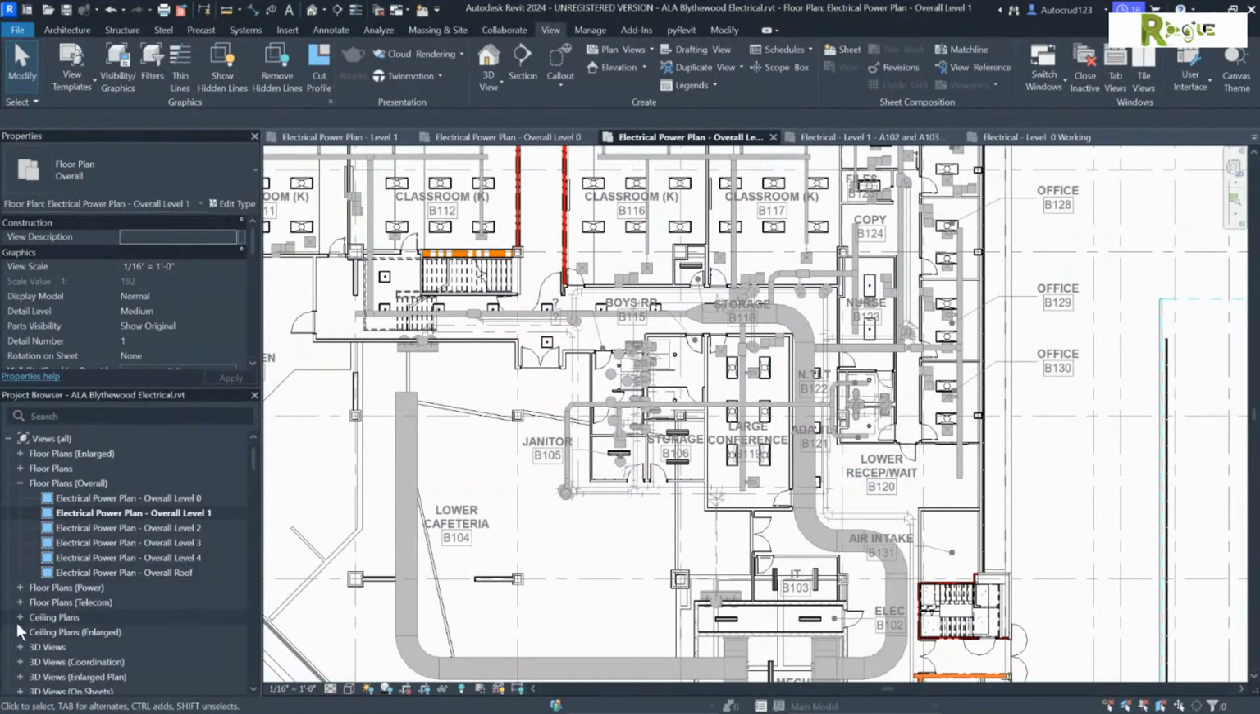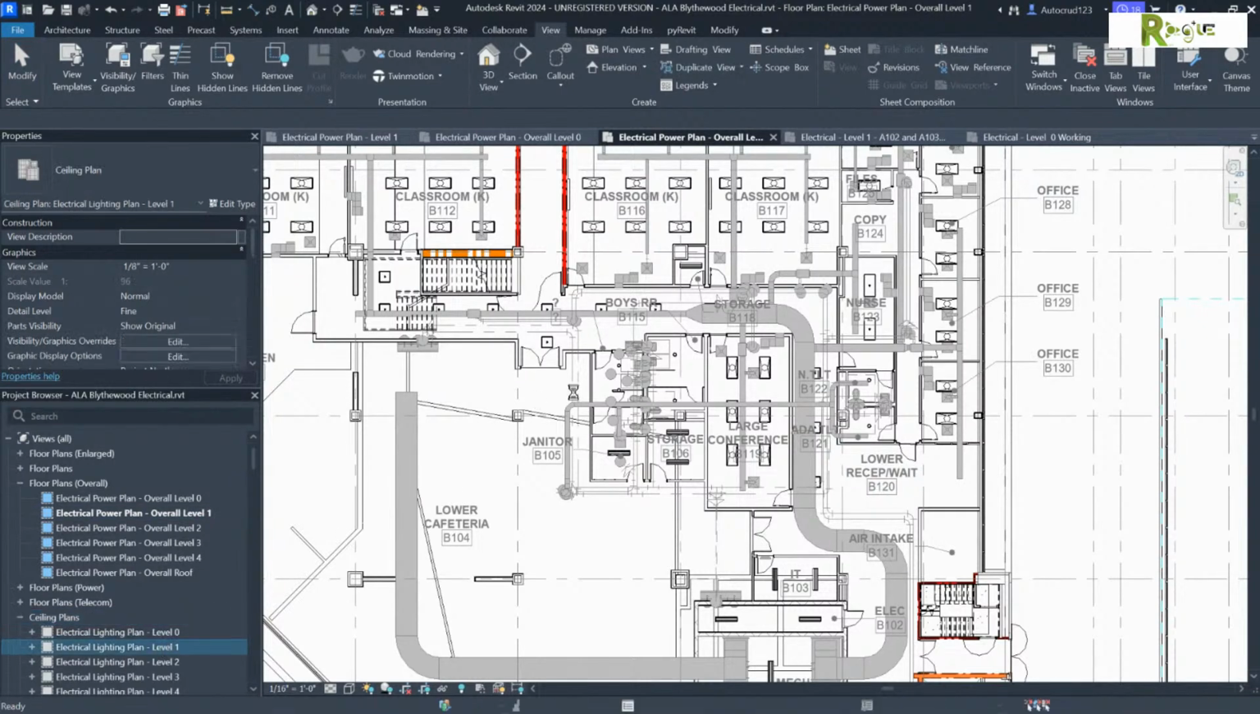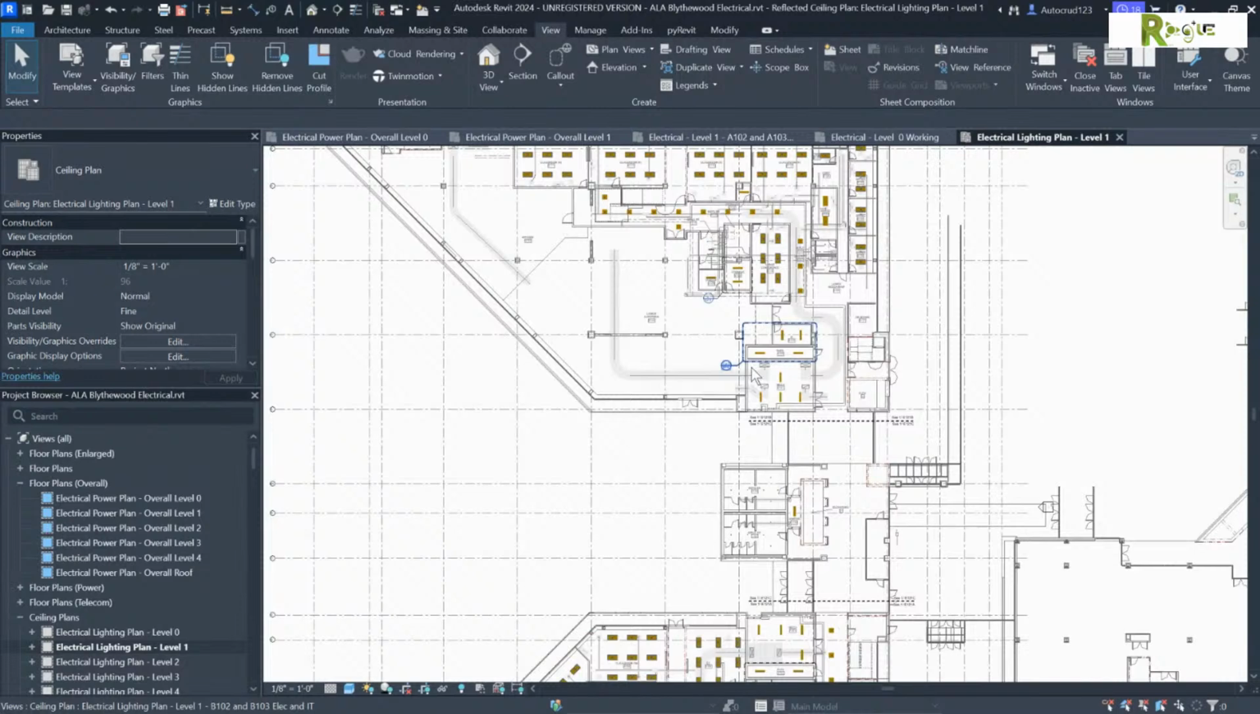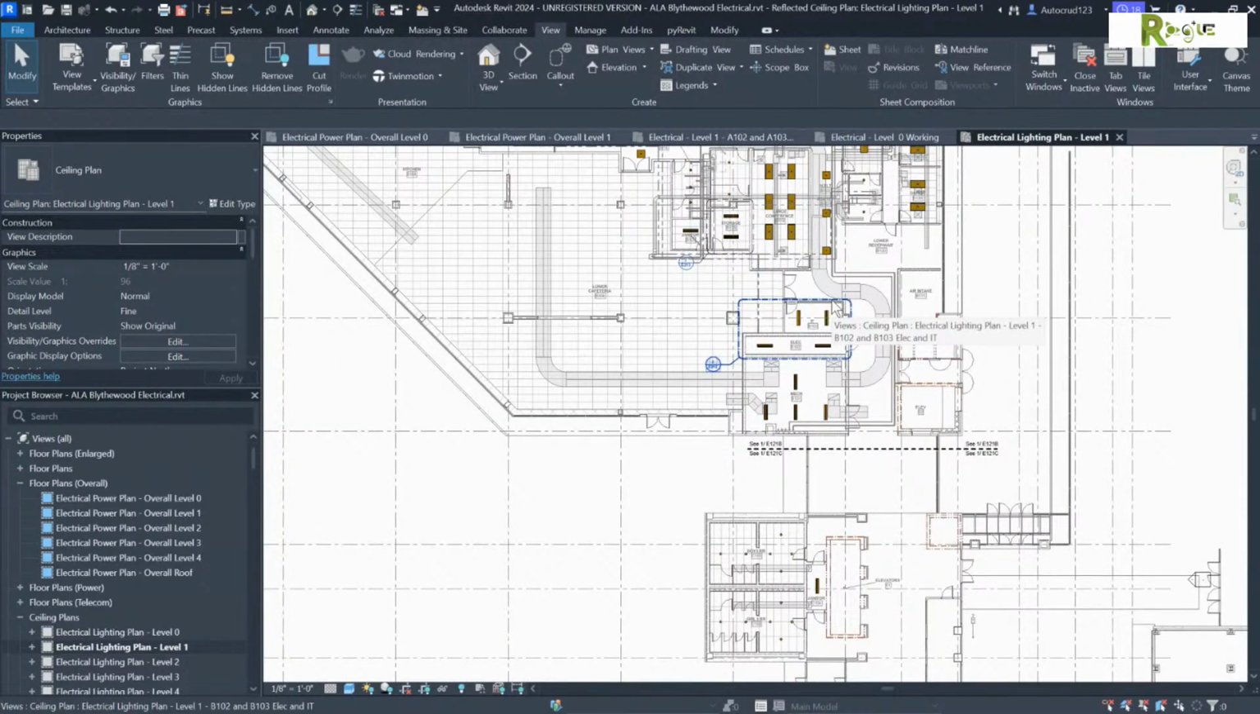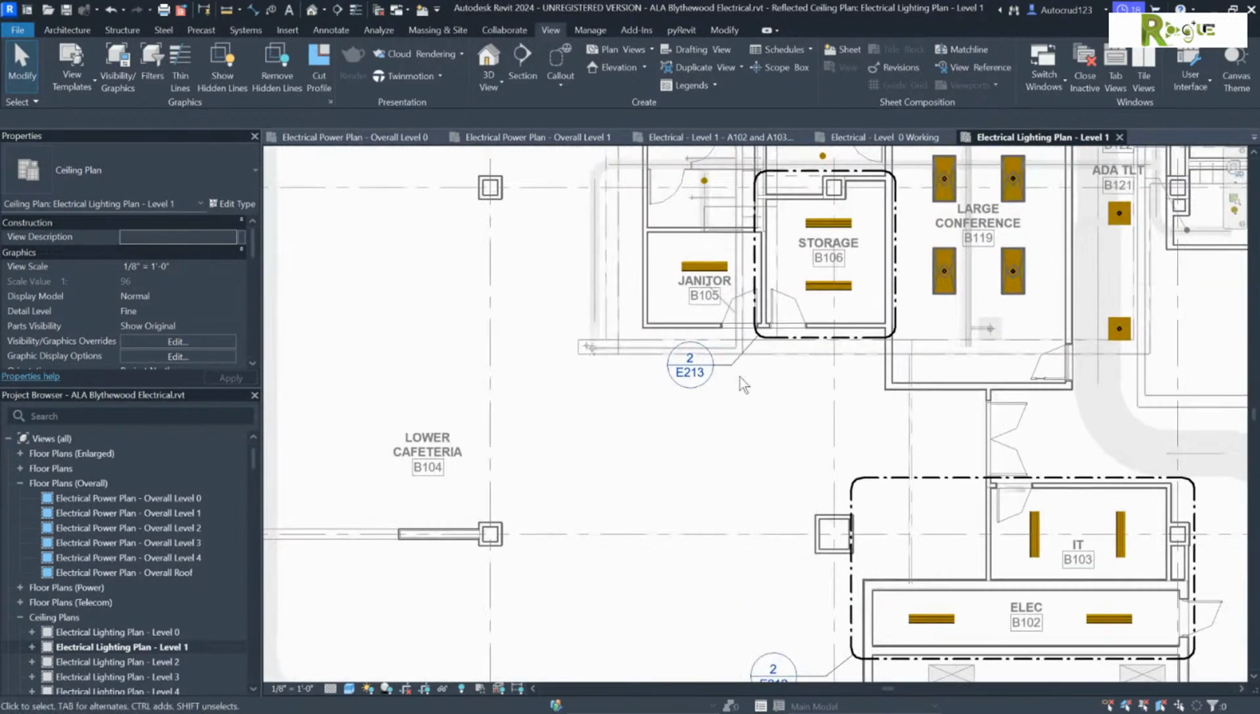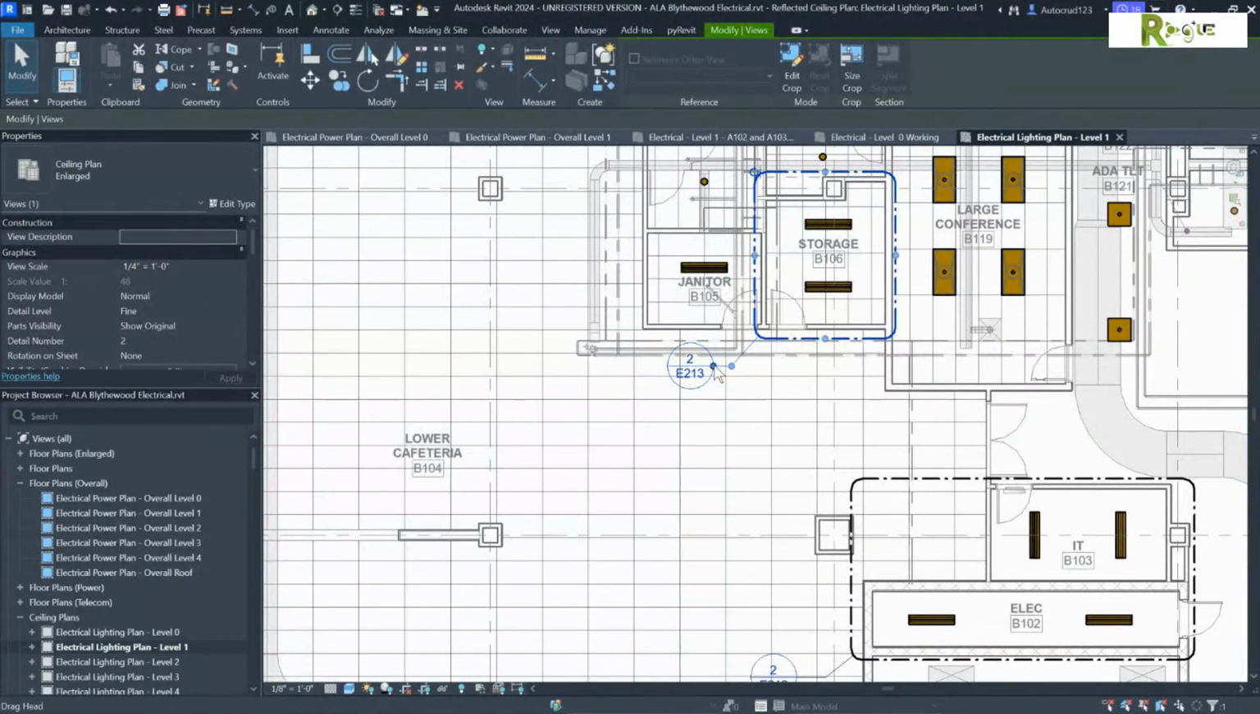Oh, you know what? They're on the ceiling plans? I think so. Yep. Which is the lighting plans. So that means that you'll probably redo that. No, I don't know.